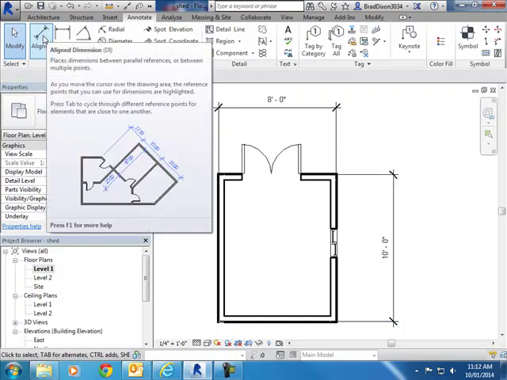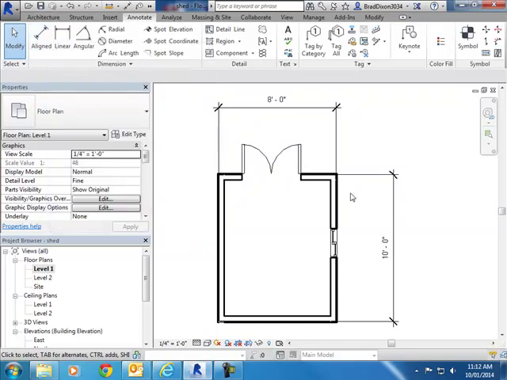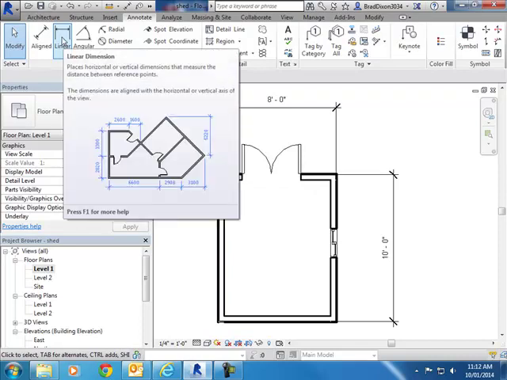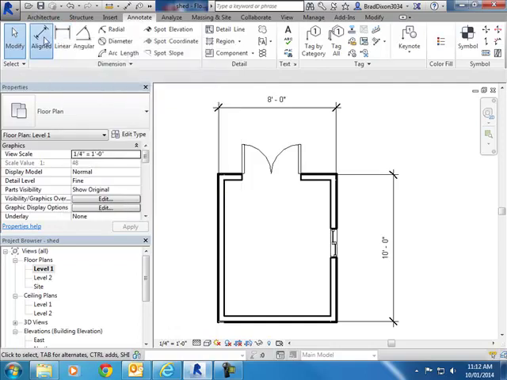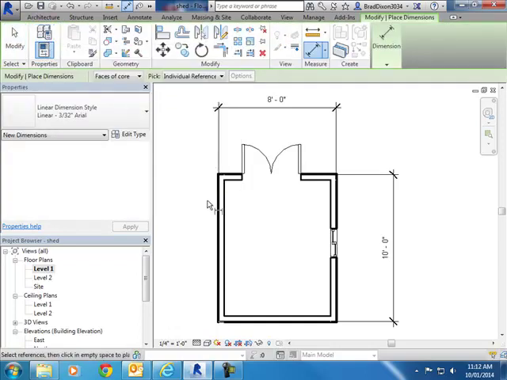Whenever I dimension a door or a window in a stud framed wall, I dimension to the center of the door or the center of the window from the outside edge of the wall. We do this so that you can use different manufacturers, different types of windows. You can change the size, and the drawings don't have to change. I'm going to choose Align Dimension. Again, I'm going to make sure it's on face of core. I'm going to click that.